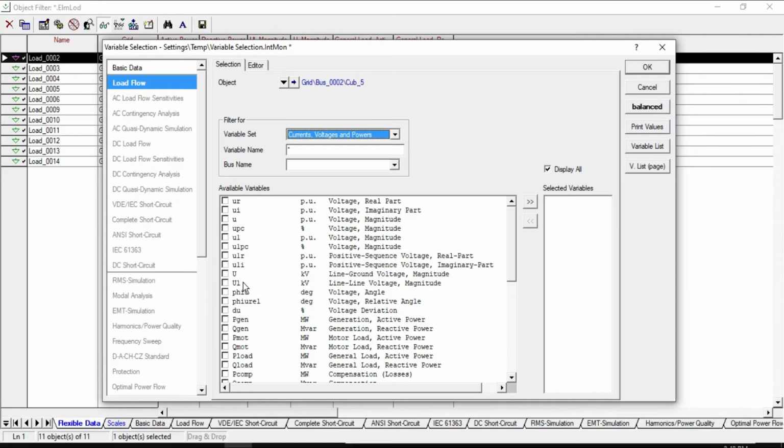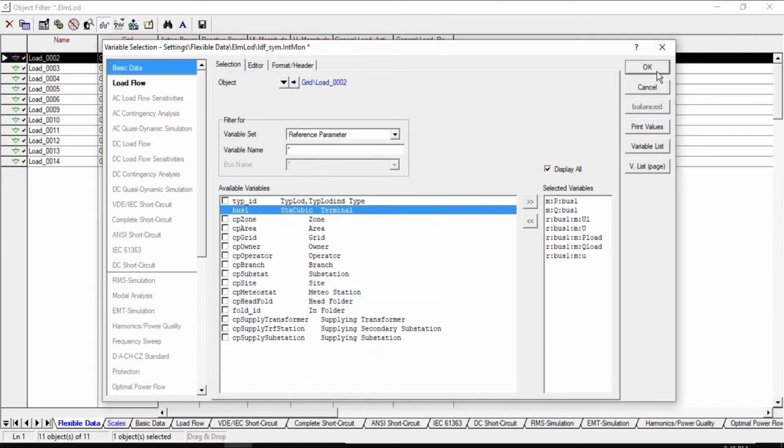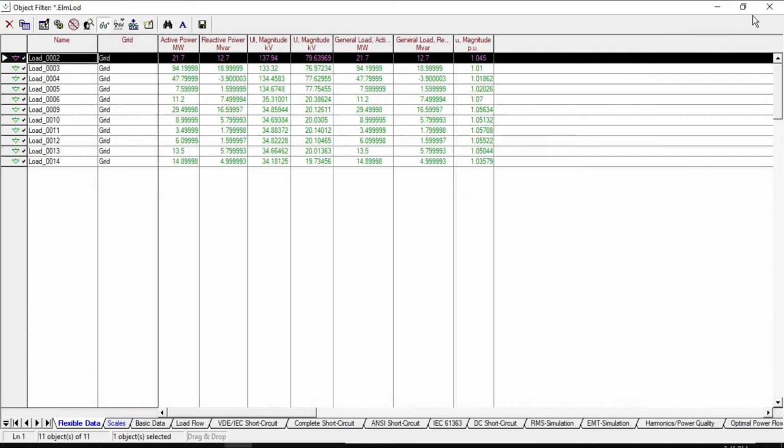Then select line-to-line voltage magnitude U1. You can select in per unit or line-to-ground voltage magnitude. Then select the P load and Q load, general load, active power, and reactive power. Click OK. Now you can see all the code addresses of line-to-line voltage magnitude, active powers and reactive powers. So let's write them on DPL command.